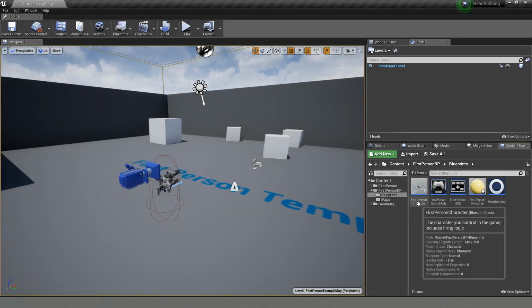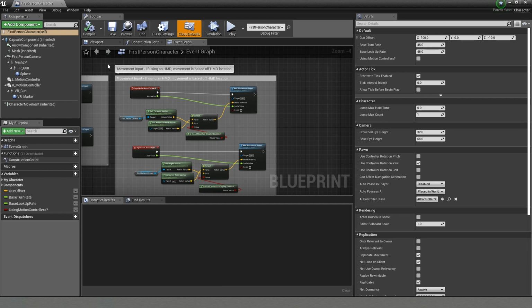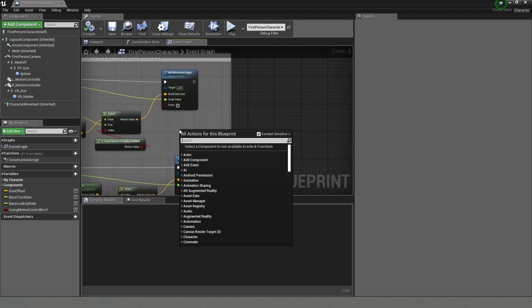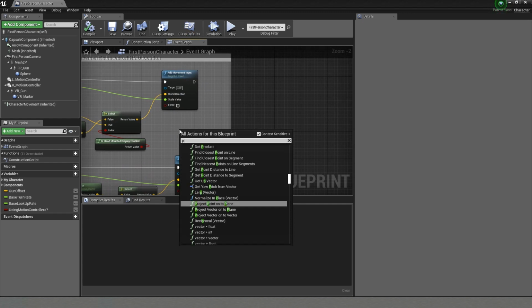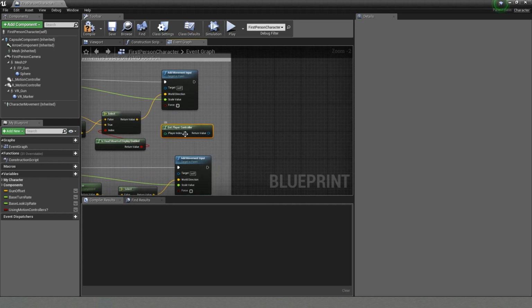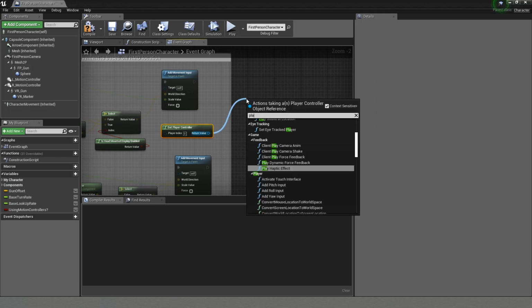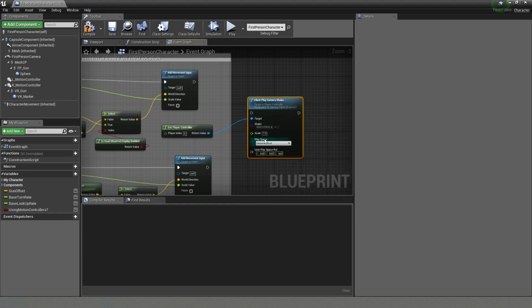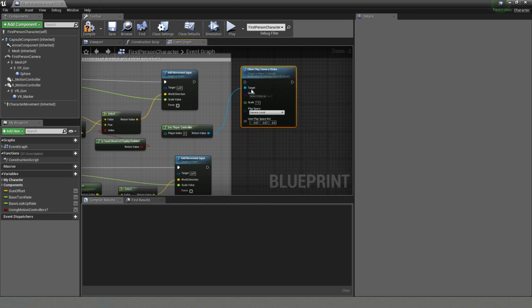Now we go to our player class. We need to find our movement input. We right click and first thing that we need to take is player controller. Get player controller. Now that we have our player controller, we drag from it and say play camera shake. Okay. We need to connect this here after the movement input.